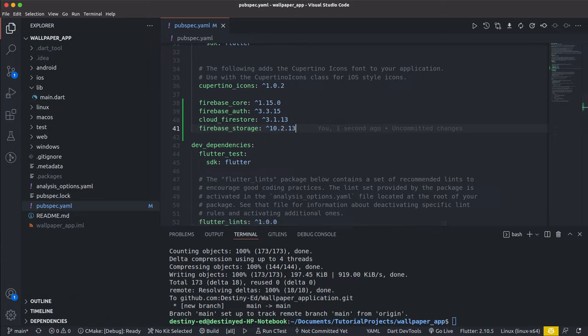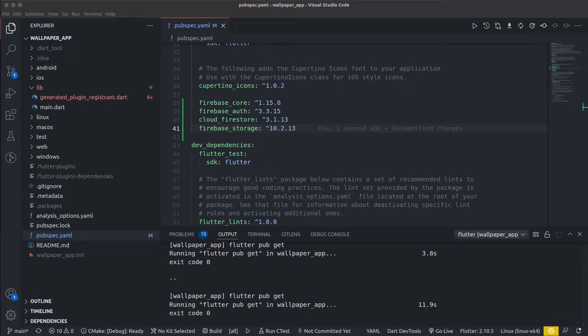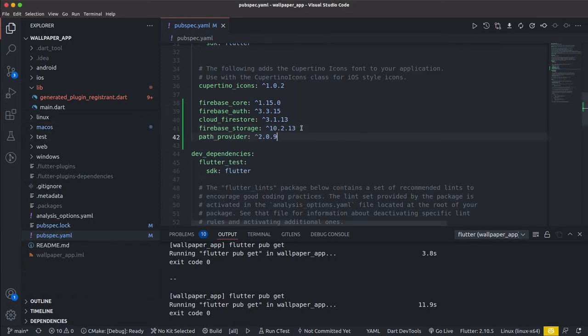Secondly, we are going to be using a path provider, to save the files locally, that is to download them, because you cannot just apply a URL like an online image as a wallpaper. We need to first download it to our device's local path before we can apply it as a wallpaper. So we'll be using the path provider for that, to add it to our storage.